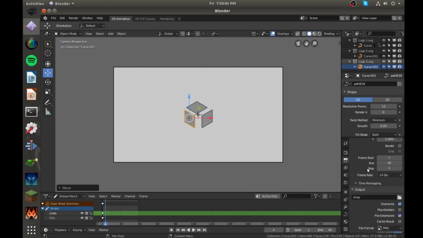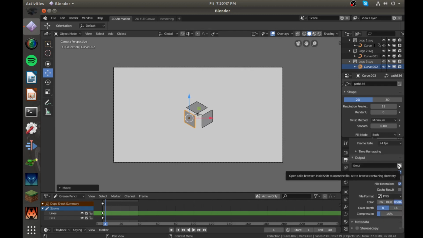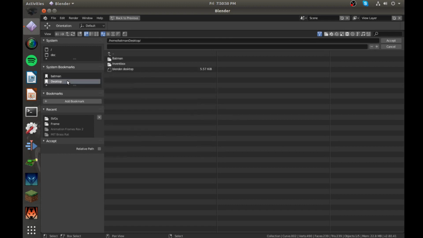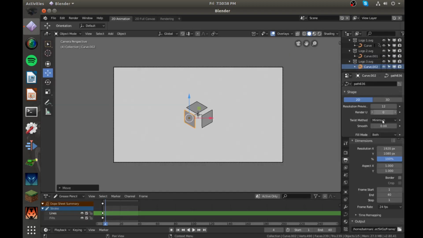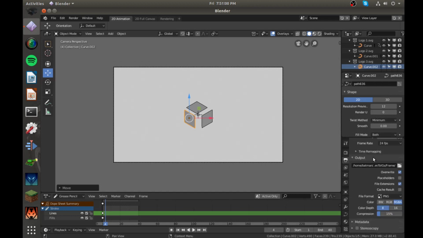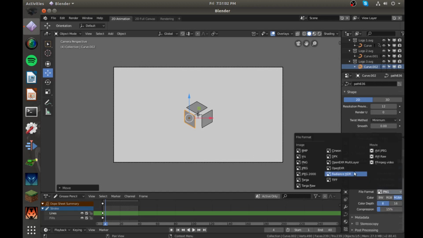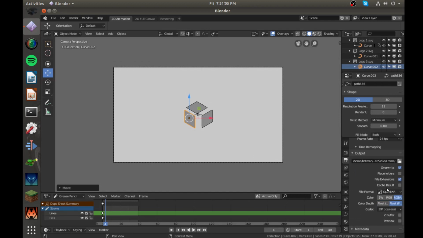Now in the Output tab, I'm going to select where I want it to output each individual frame. It's going to render each individual frame as an image. I would recommend having a frame folder where you're going to put all the frames. And I'm going to change the file format, instead of PNG, to OpenEXR. That's going to be a little bit more high resolution. If you're doing anything in color, make sure that the color is going to be RGBA.